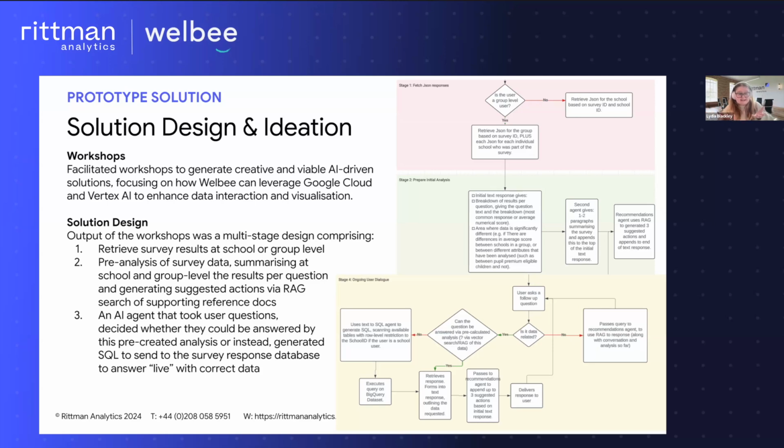Once we had access to the data, what do we do with it now? So we had a look at creating a stage for pre-analysis. Reasons for this are consistent results and better performance for the chatbot. So therefore the pre-analysis is already done. And we wanted to identify how we should do that pre-analysis first. And we've already identified we needed to do it at a school level and a group level.